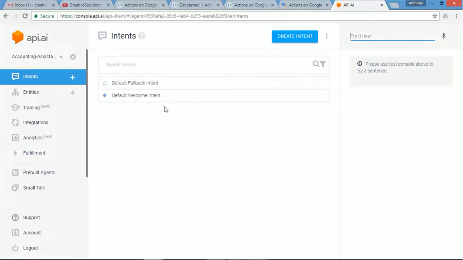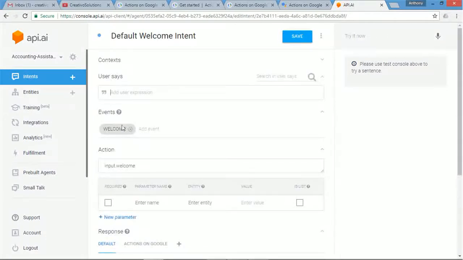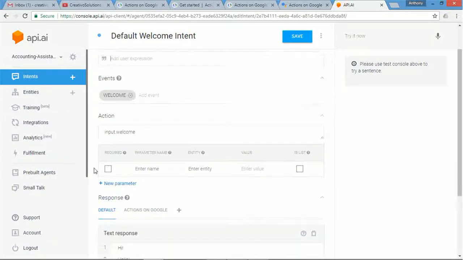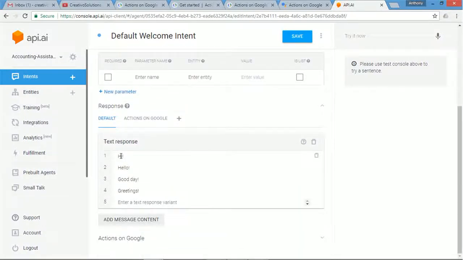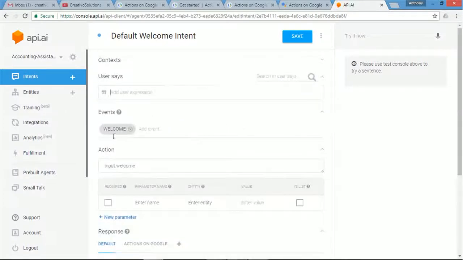So now I've created that. I'm now looking at intents here. Default fallback intent, default welcome intent. Okay, so this is the default welcome intent. User says, events welcome, action input welcome. The response: text response, hi, hello.